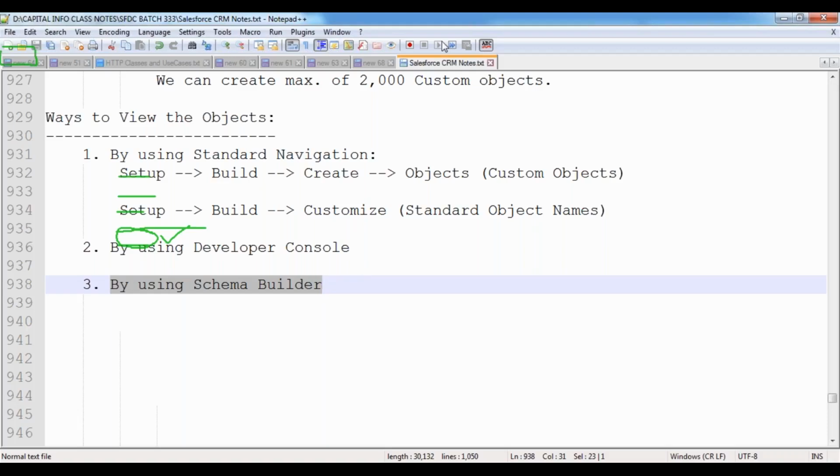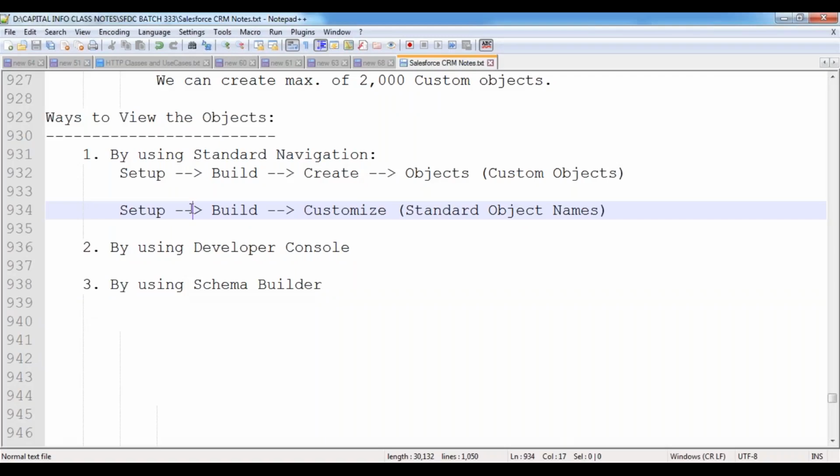So these are the three ways available to see the objects available inside my organization. What objects are available? What objects have I created in the past? If I want to list that out, at that time we can use the help of these three features.